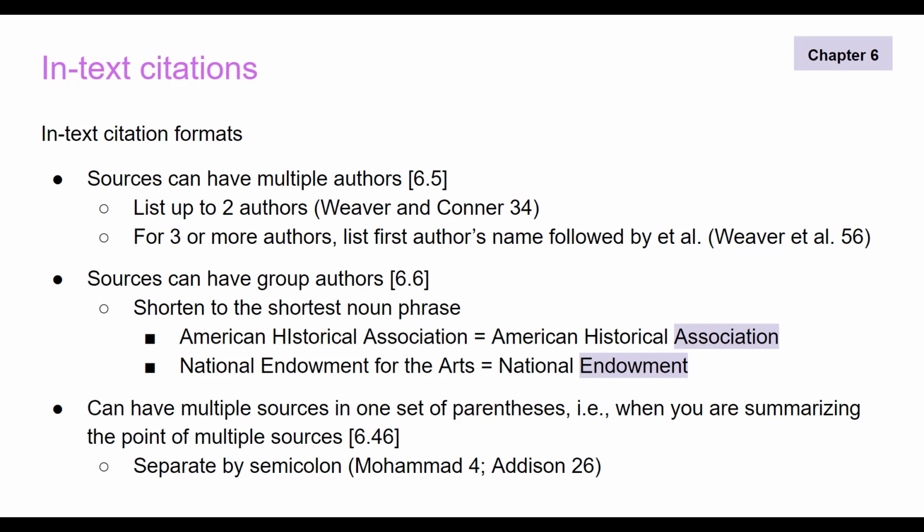So American Historical Association is that noun, so you have to have all three words there and end with Association. For National Endowment for the Arts, with in-text citations, you're going to go to that first noun, Endowment. National is an adjective, Endowment is a noun, so it's going to be National Endowment.